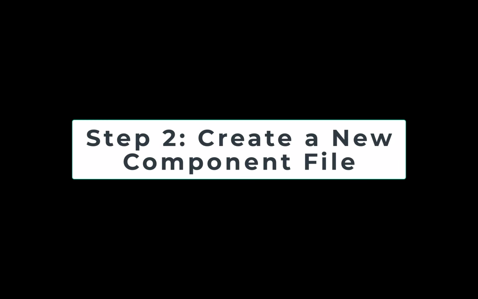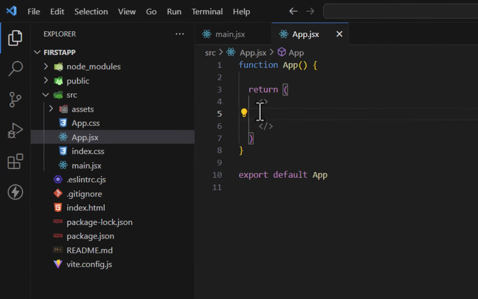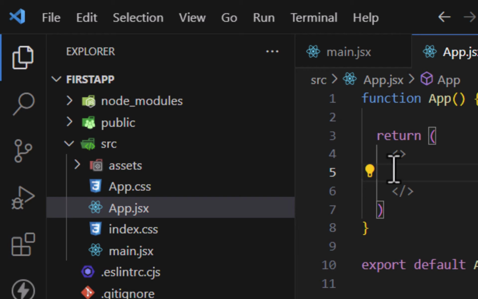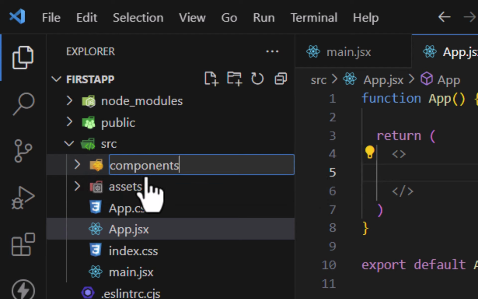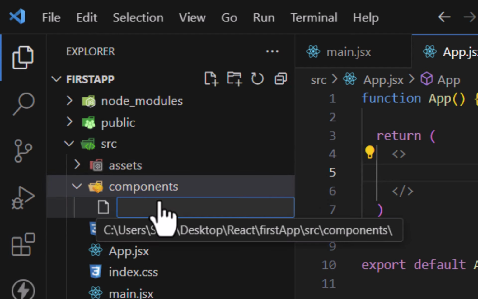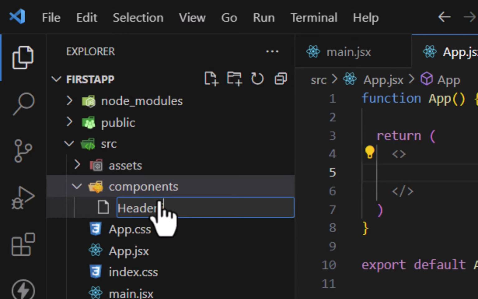Step 2. Create a new component file. Inside the src directory, create a folder named Components if it doesn't already exist. This folder will hold all our reusable components. Inside this folder, create a file named header.jsx.